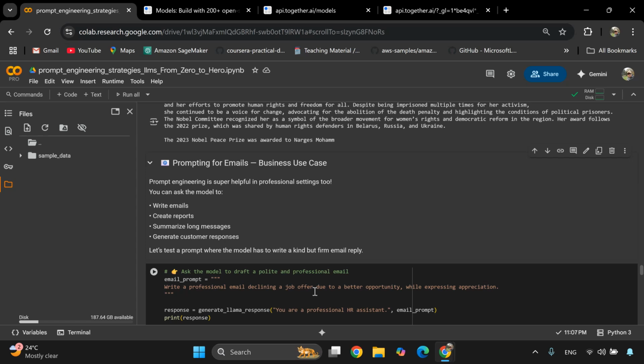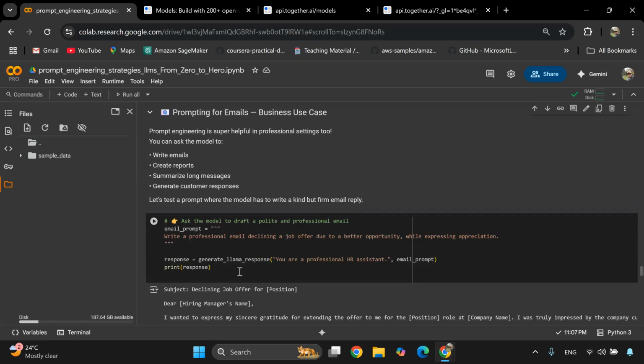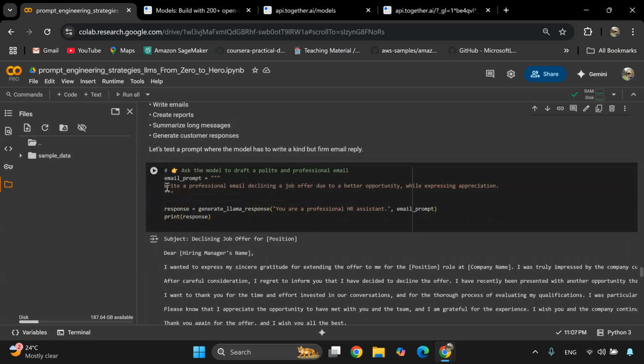Now, prompt engineering is amazing also in business context, where you can generate emails, generate reports, or even summarize long documents or reports. If we look at this example here, we ask the model to write a professional email to decline a job offer due to a better opportunity while expressing appreciation as well. And this is a good professional way where we use large language models in daily tasks.